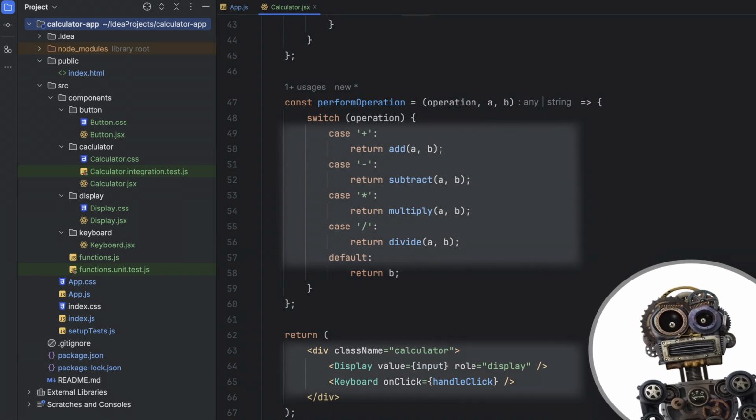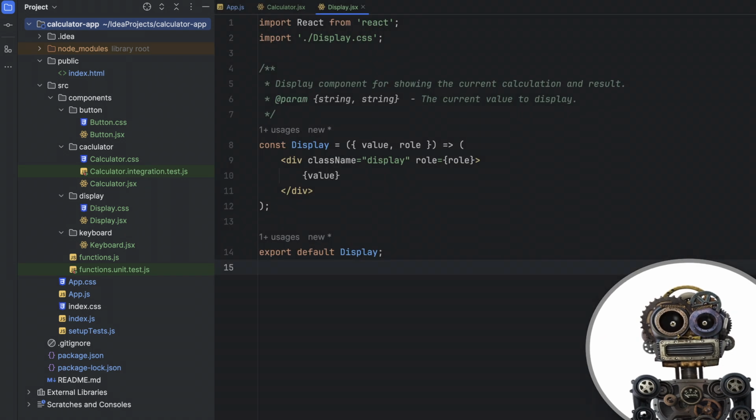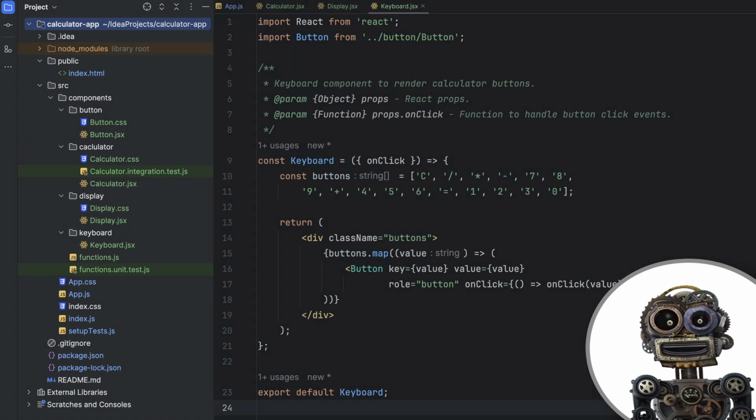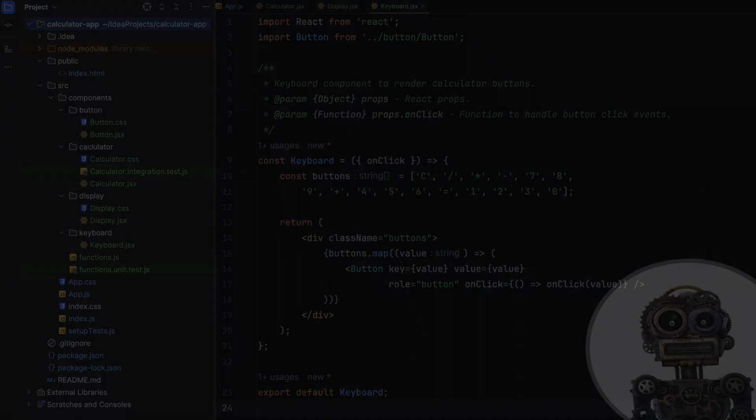Additionally, the calculator uses 2 other components. The first is the display component, which is used to display the results of arithmetic operations. The second is the keyboard component, which is used to create the control buttons for the calculator.